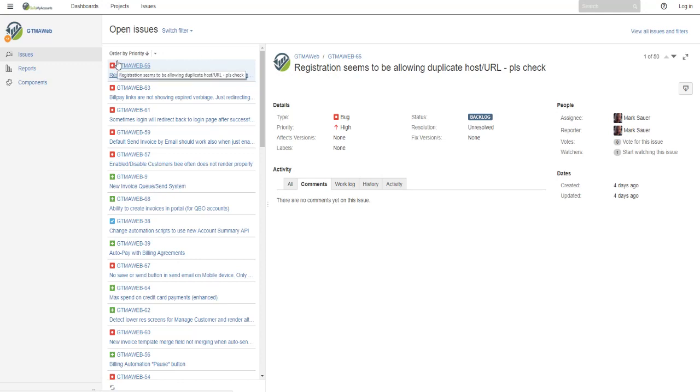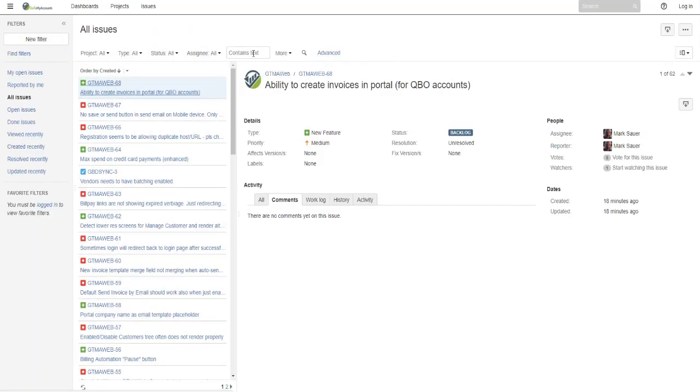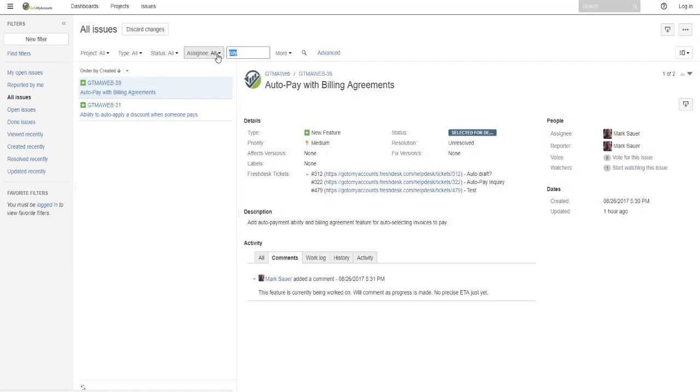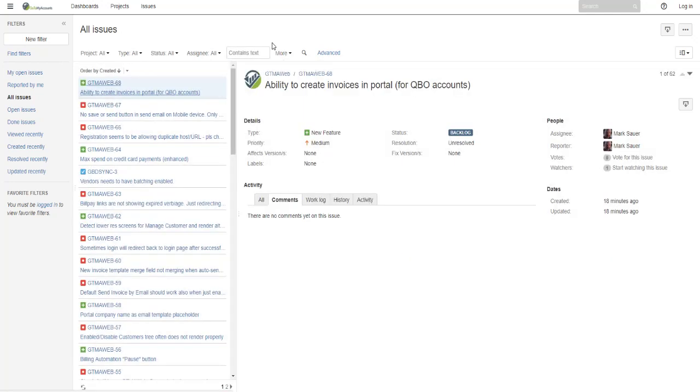But if you need to be able to search, click up here in the right hand corner, and that will enable some more filtering. The easiest one is to go into the text box here and type anything you want, like pay, so anything to do with payments or whatever. Let's see, how about bill? Yeah. And then just clear it out if you want to get back to everything.